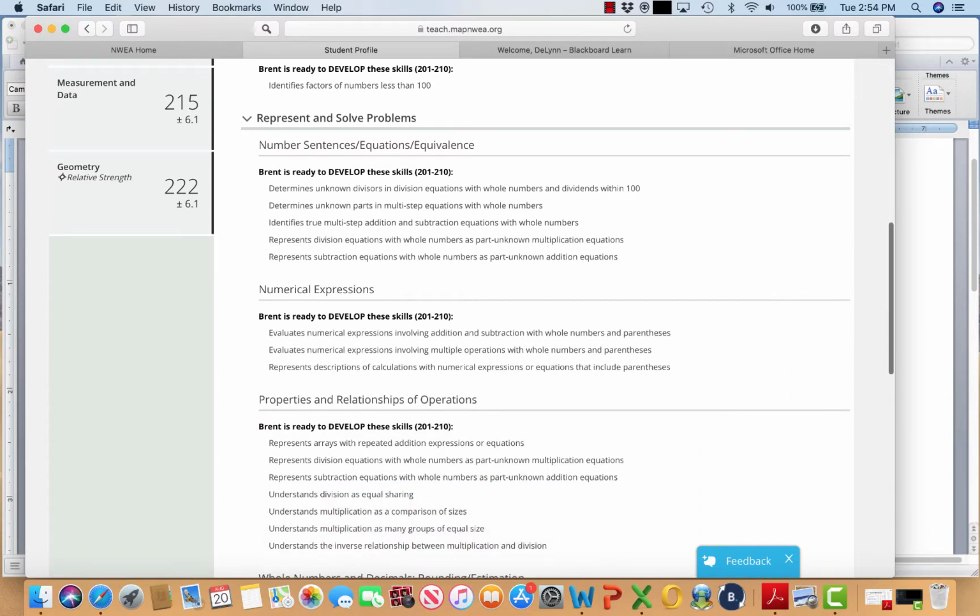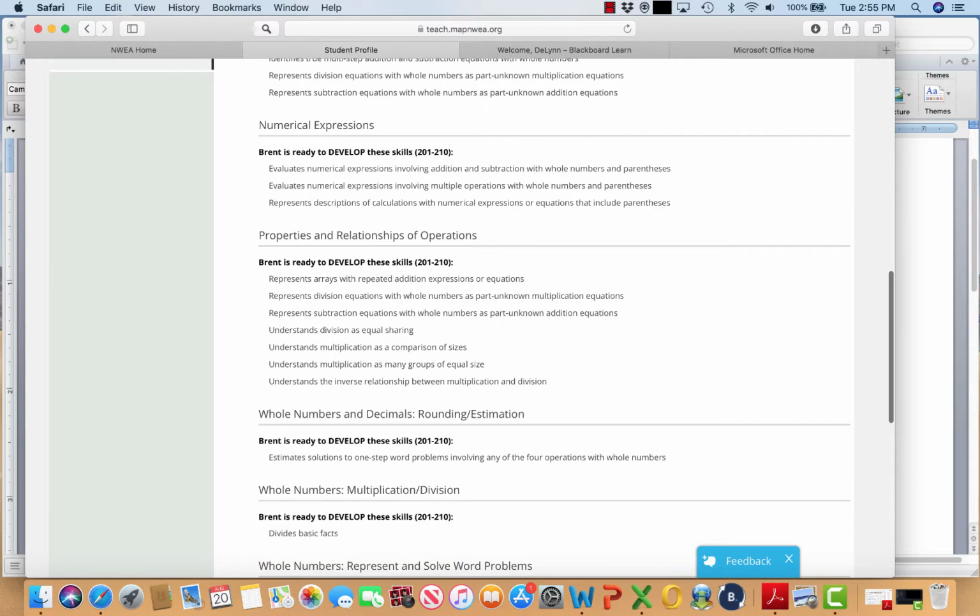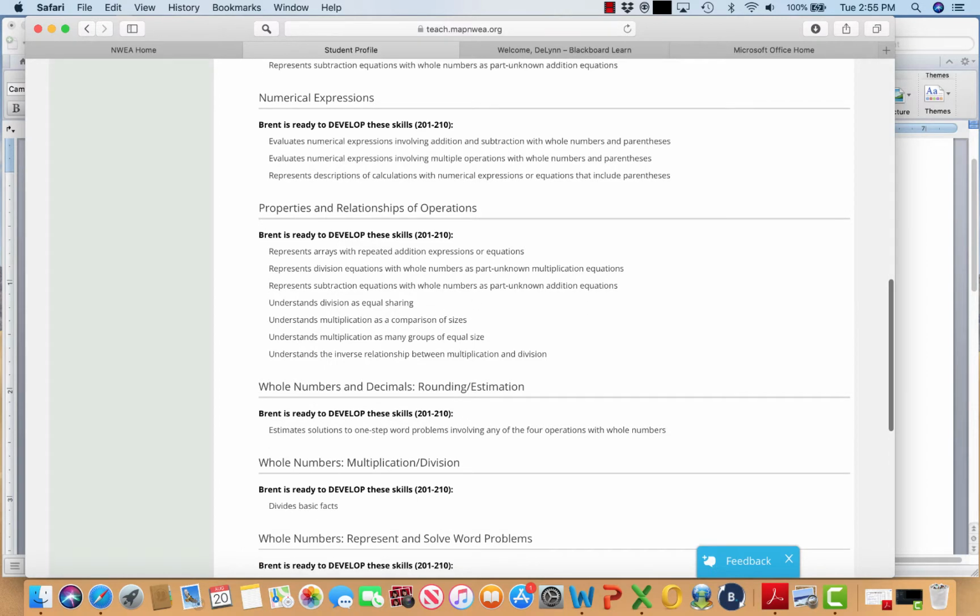From there, we then simply select one area. It could be an entire category, for example, properties and relationships of operations. Although that's very vague, I would then ask a student to say, can we choose simply one of these categories? For example, understands division as equal sharing. That's going to be a goal that we work on.